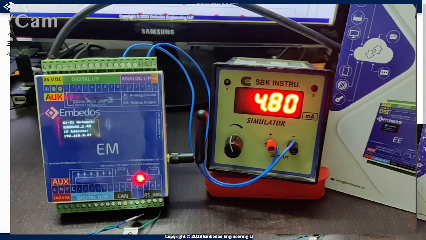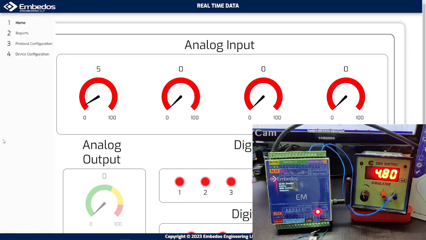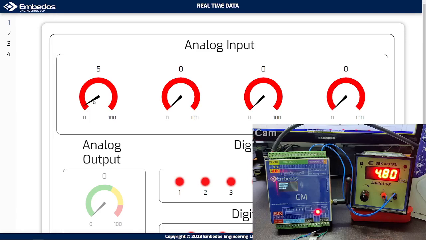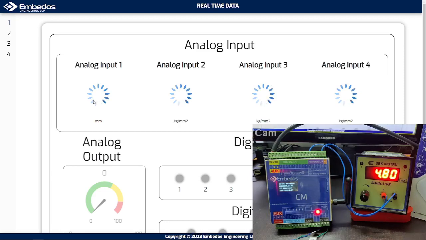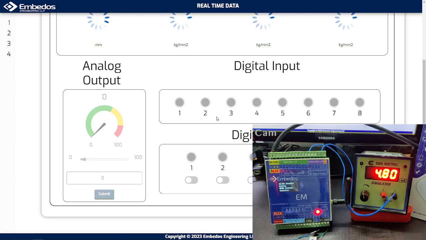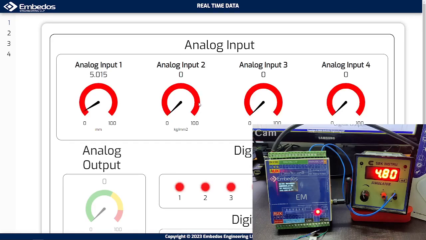Now this device is already connected to the Wi-Fi. So we'll open the web page by simply entering the IP address in our web browser. Now this is how the web page is loading. This first page is the IO monitor, which is now loading all the analog input channel data. It also has indications for digital inputs and outputs, as well as analog output, which is currently disabled. Once it is loaded, you can see the gauges.